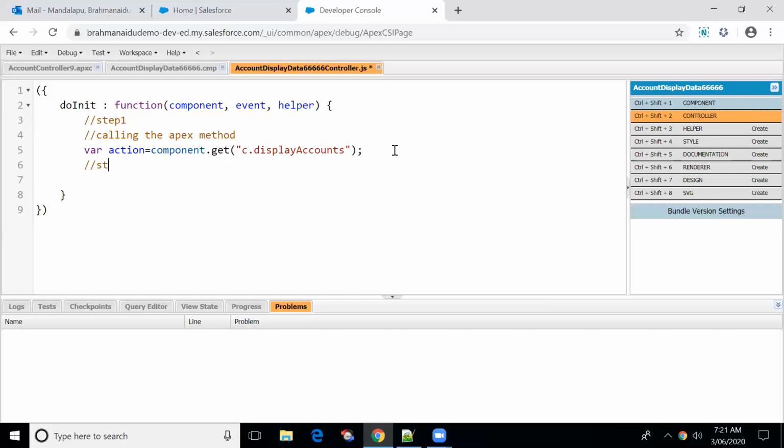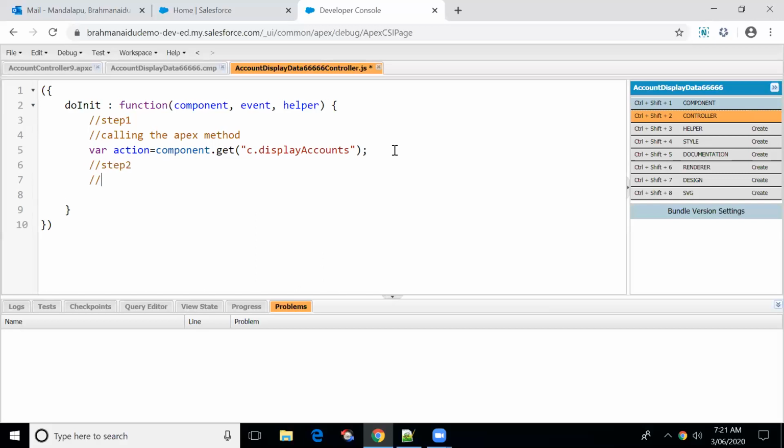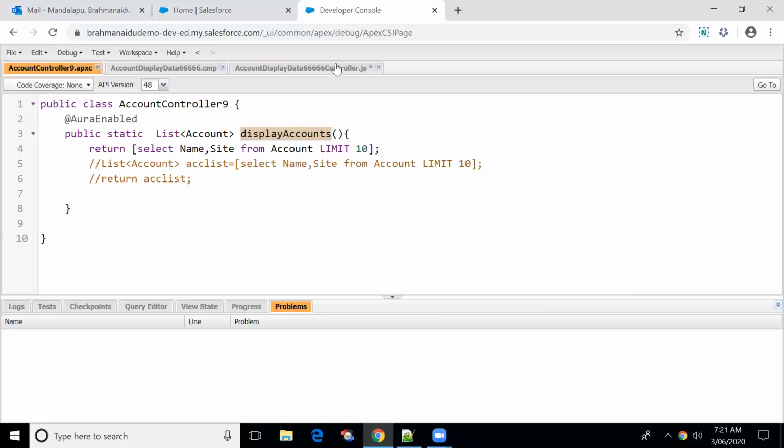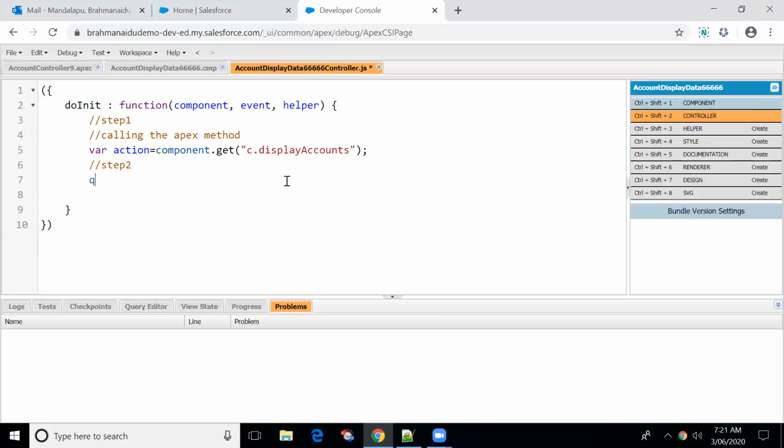Okay, step two. Normally, this is the order of execution. So, normally, we are directly displaying the data, right? We don't have any input, we are not passing any parameter. The Apex class is not having any parameters, right? If it is having parameters, then this would be the second step. But we don't have any parameters here.